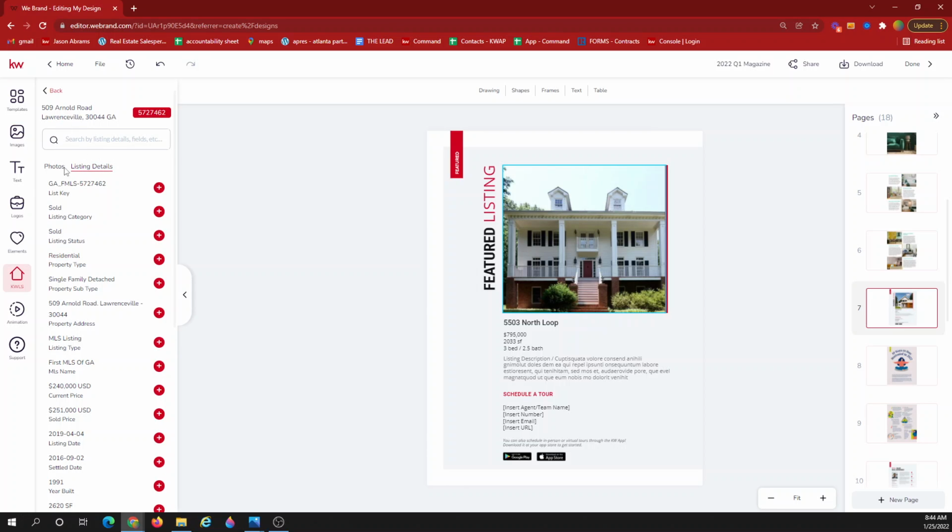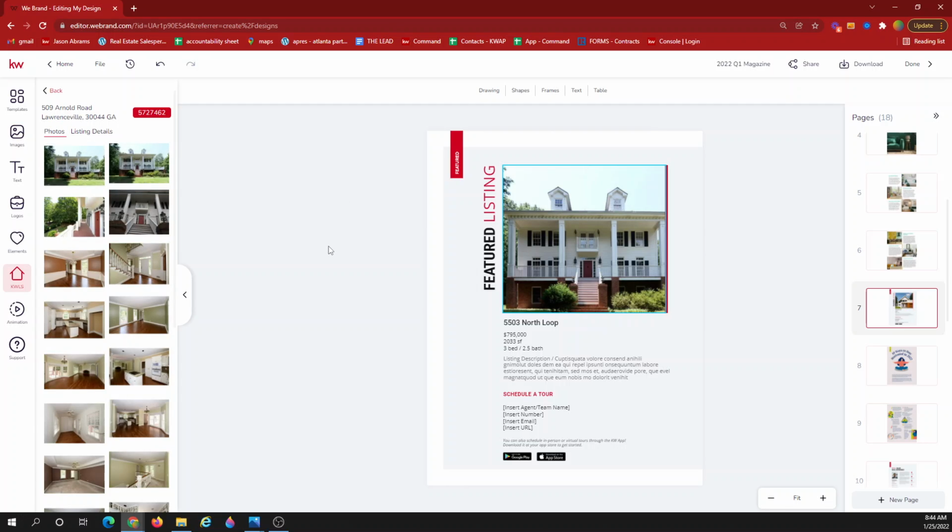All the text from the MLS. Actually pulled in an old listing of this home. Be careful when you're pulling in listings. It's a history of the MLS. So there's this version of the home when we bought it. And then there's another listing from when we sold the home a few years later.